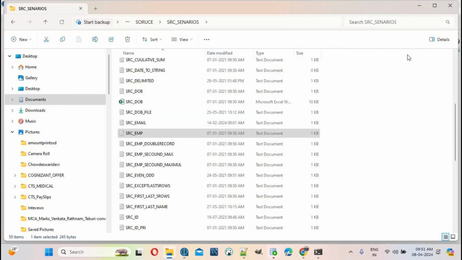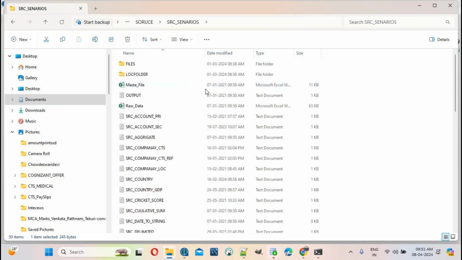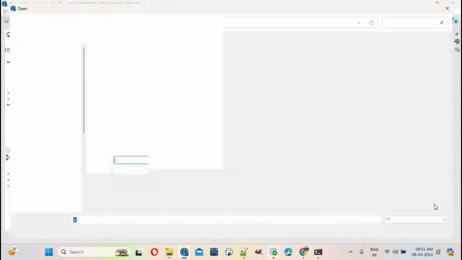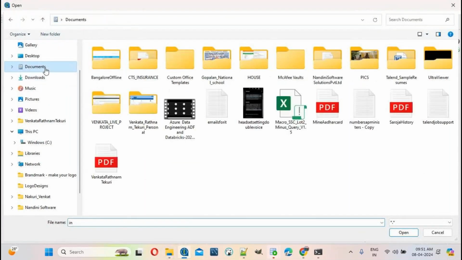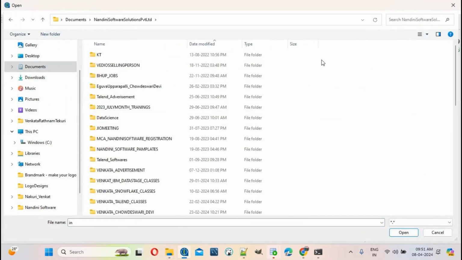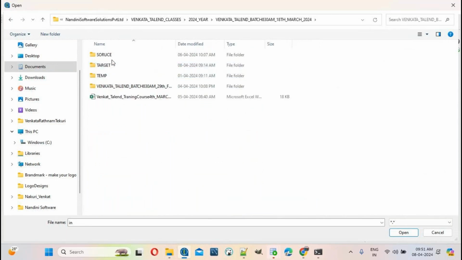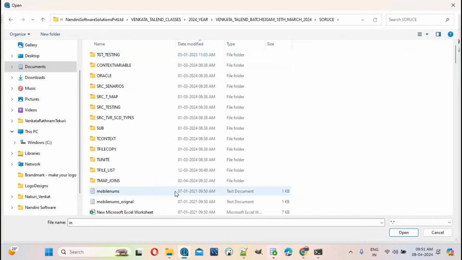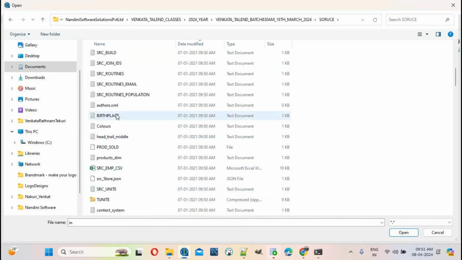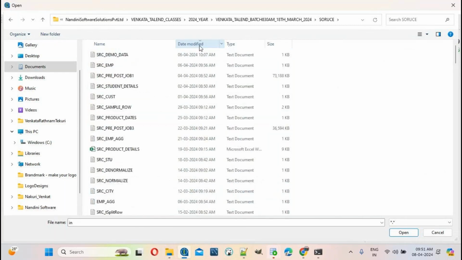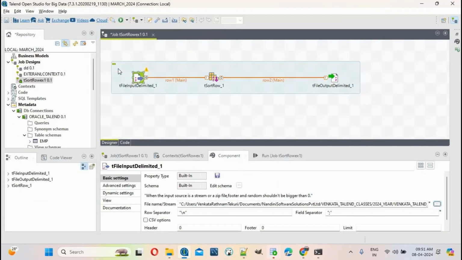Okay, so now let me go for the path. There is a path, guys. Let me go for the documents, Nandini Software Solutions. This is the folder. Inside the source folder, there is one file, that is the srcmp file. That file I want to read. Double click this one. Now the file has come here.